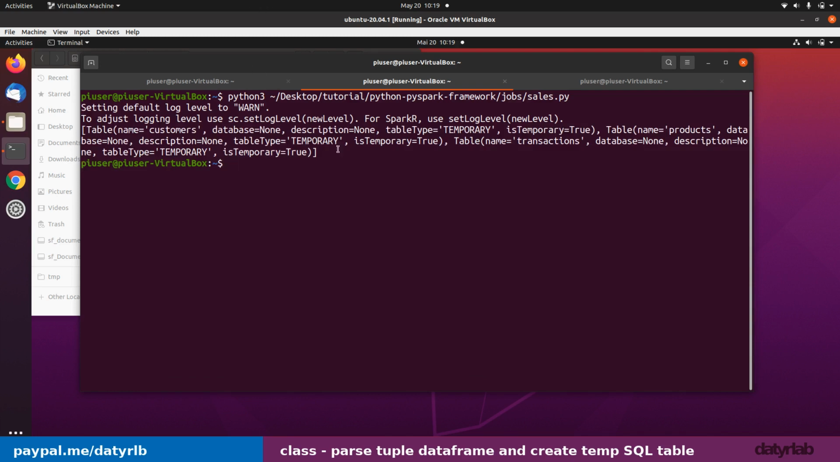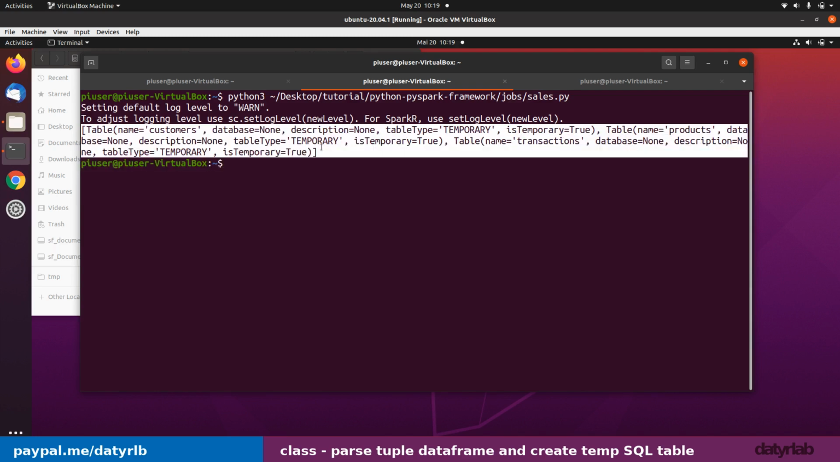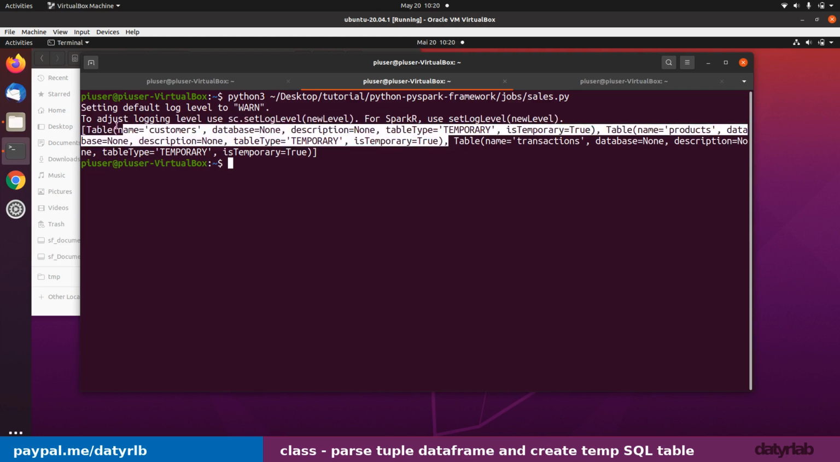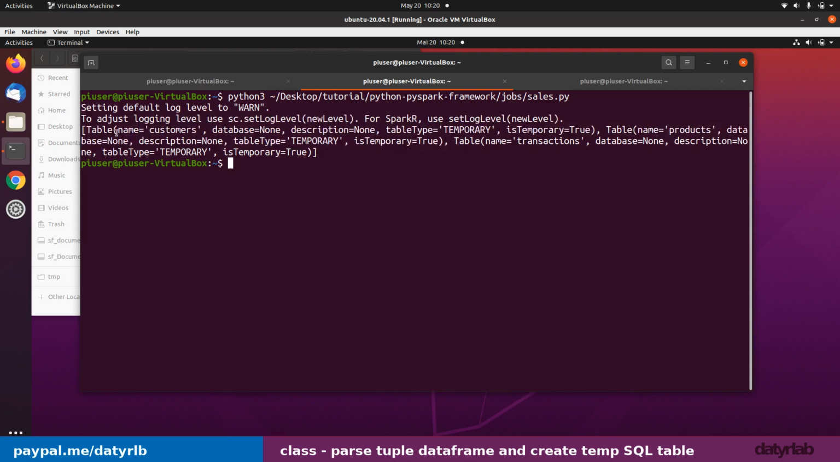Okay, so it's printed out the catalog of tables. So here's a list of our tables, and what have we got? We have customers, we have products, and we have transactions. So they're all there. And yeah, so this is a collection. This is a named tuple collection, what it brings back.